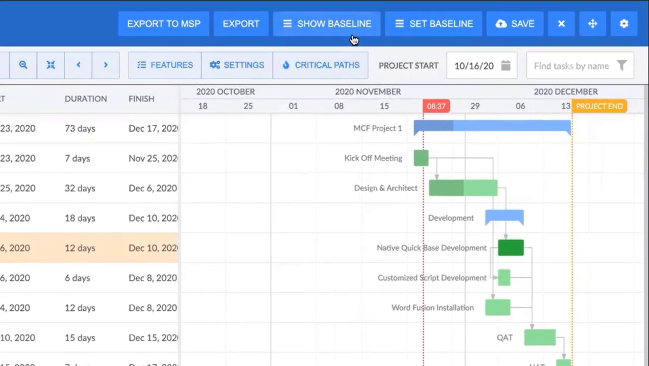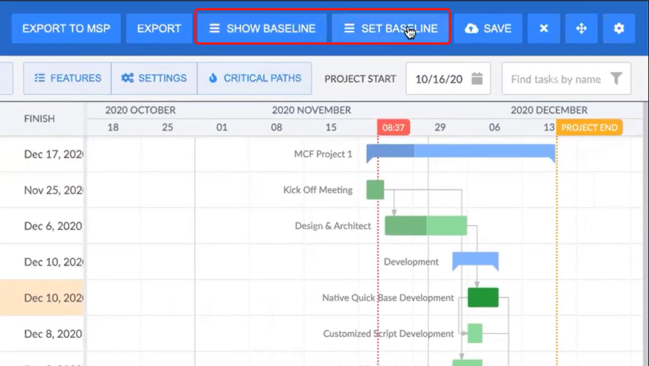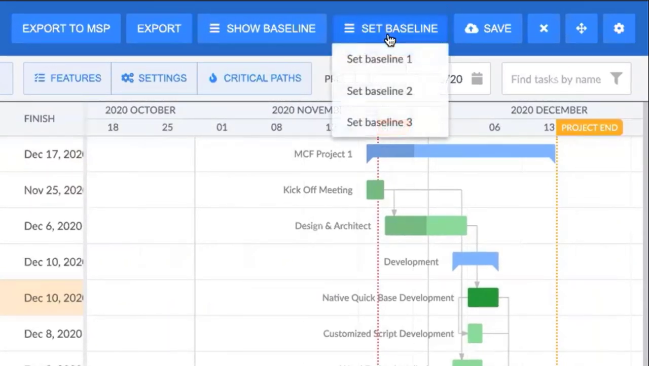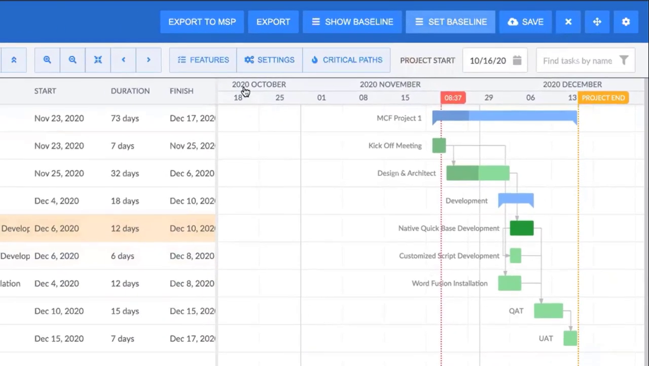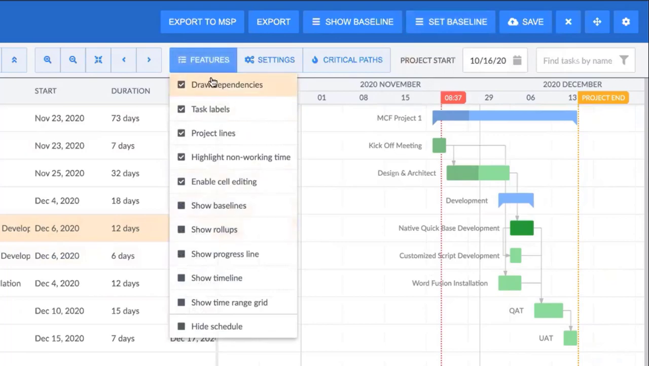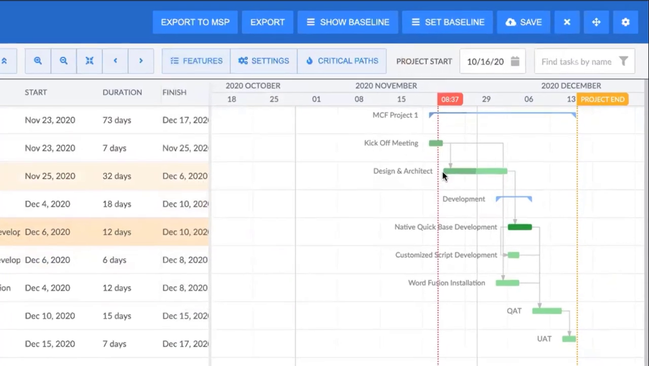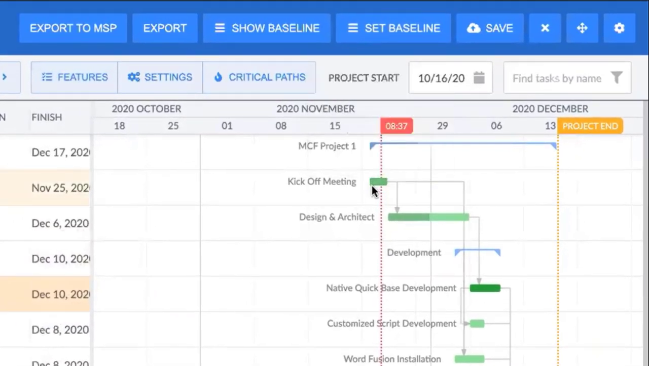The next button we have here is our show baseline and our set baseline. So what's important to note is when we click set baseline, you have available 3 baselines that you can set for any particular project. I'm going to go ahead and I believe we already have one baseline, so I'm going to set my baseline 2. And I'm going to go here in features just to make sure that we're showing our baselines. You'll see, when you're showing baselines, the tasks get thinner to make room for the different baselines.